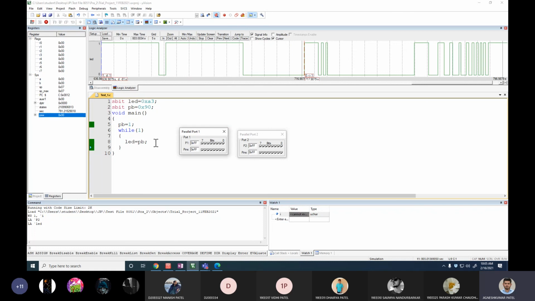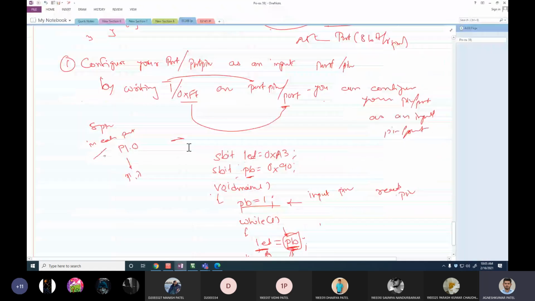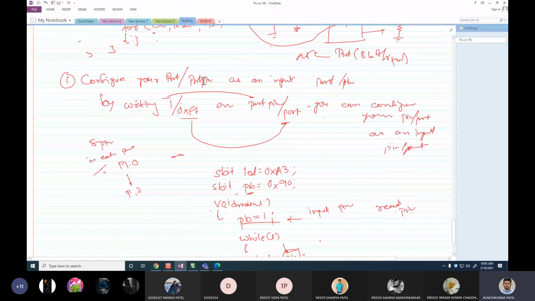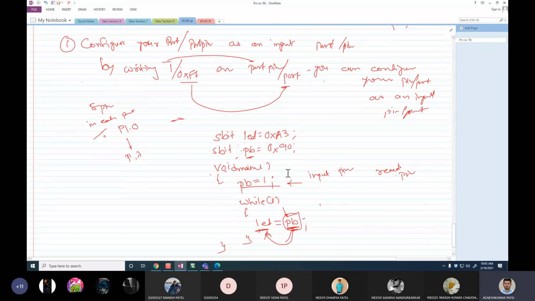This is how you program your 8051 input. The most important line of today's lecture is this line: configure your port or port pin as an input pin or port by writing 1 or FF on your port pin or your port. So if you write 1 or FF in your port or port pin, in that case you can make it an input port or port pin. Here we'll stop. If you have any questions, you can ask.